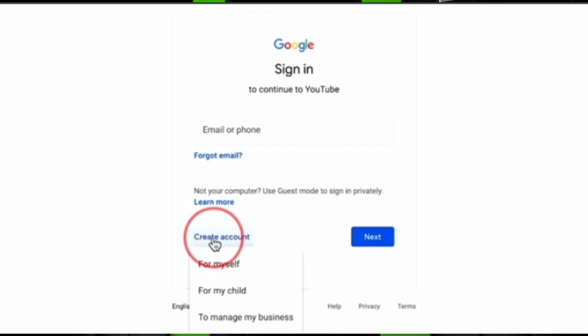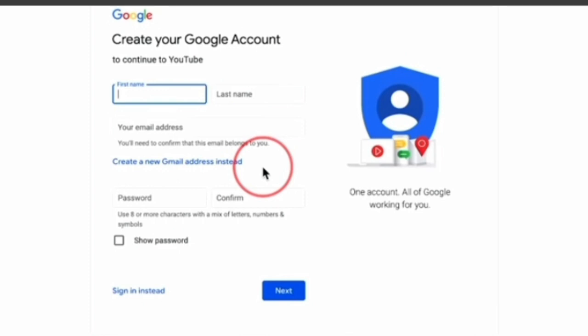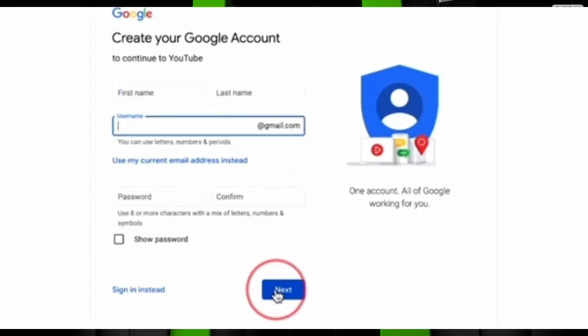Then you have to select why you are creating your account. Here I will select the manage my business option. After that I will enter my first name, last name and create a password.